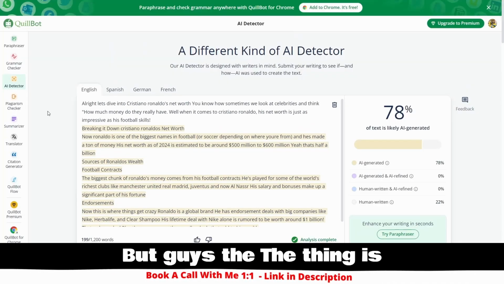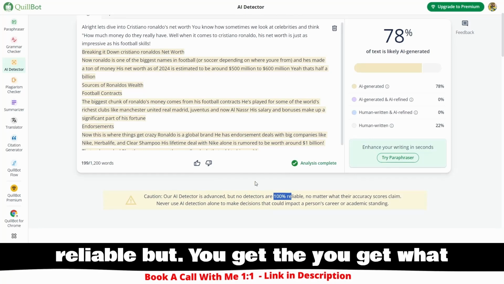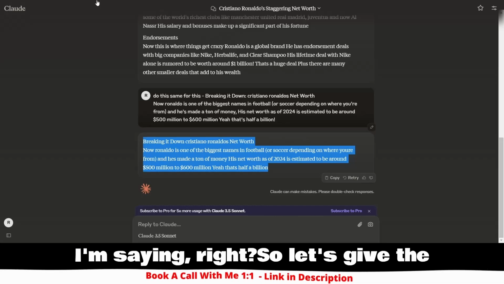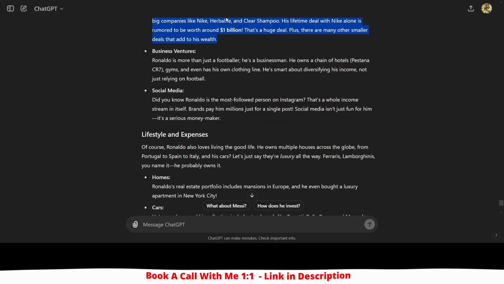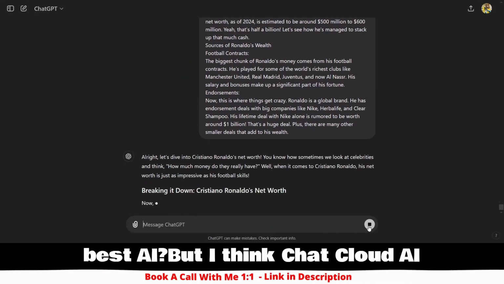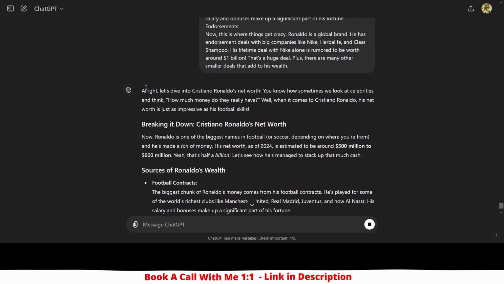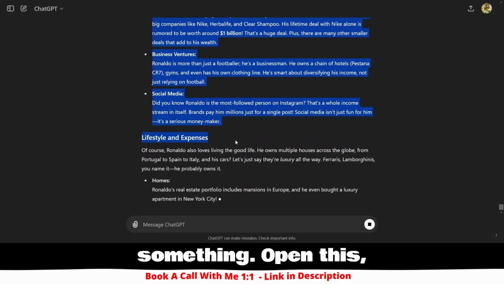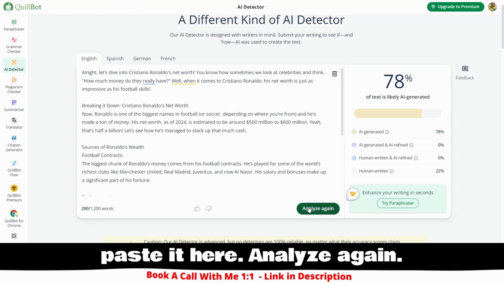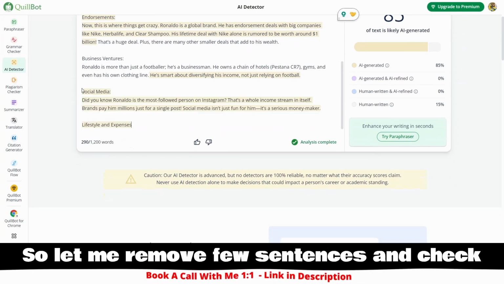But guys, you can't fully trust this. This is an AI detector, not 100% reliable, but you get what I'm saying, right? So let's give the same prompt to ChatGPT and see how it goes. What's the best AI? I think Claude AI is very powerful compared to ChatGPT. But let's see if I can copy something. Copy this, paste it here, analyze again. 85%. It's going to 85%. So let me remove a few sentences and check.